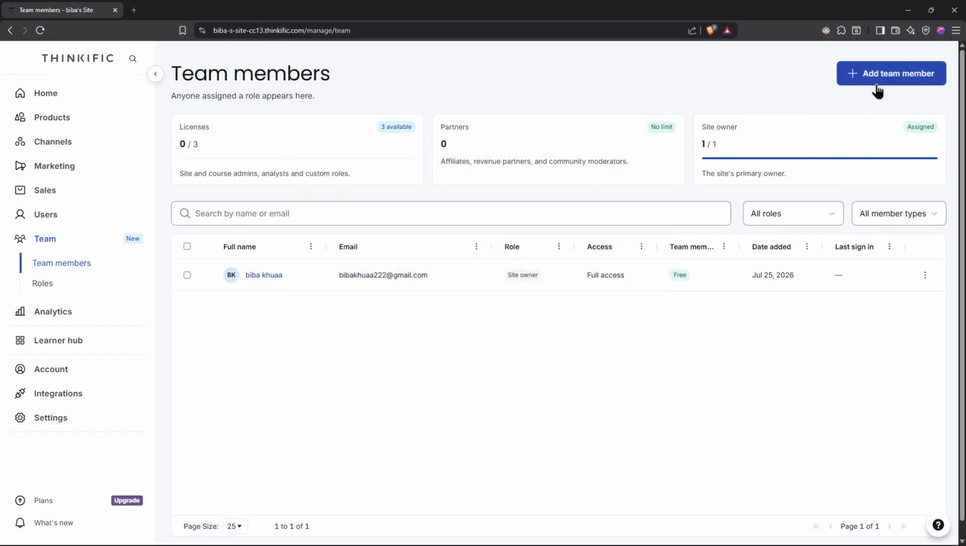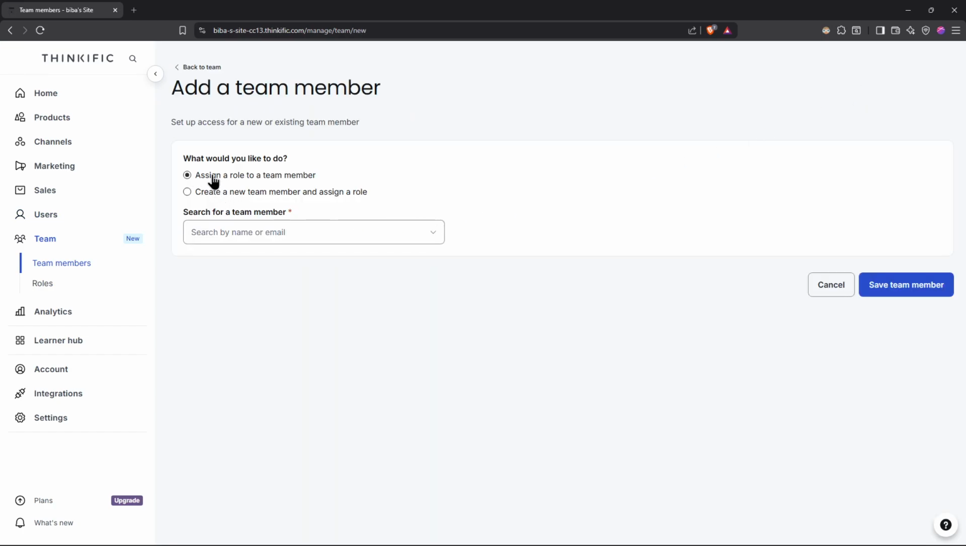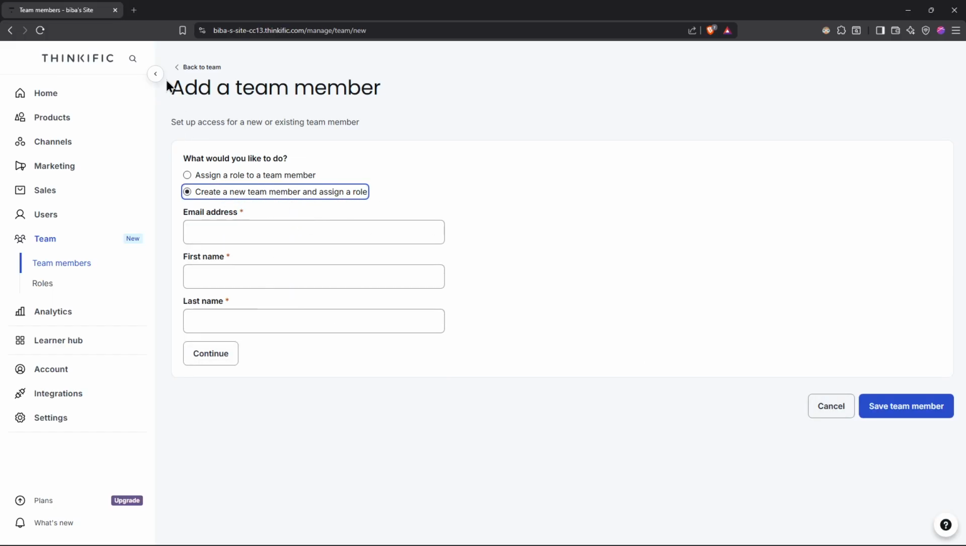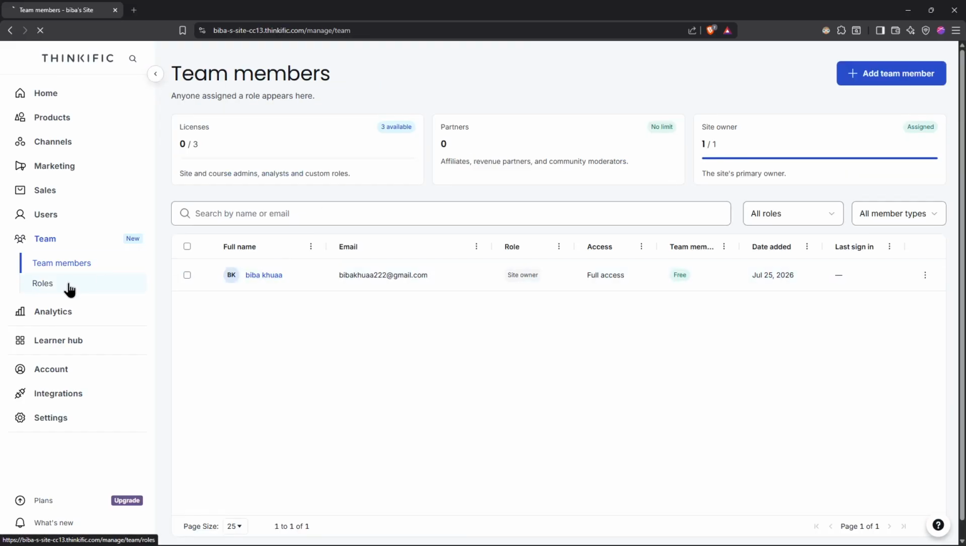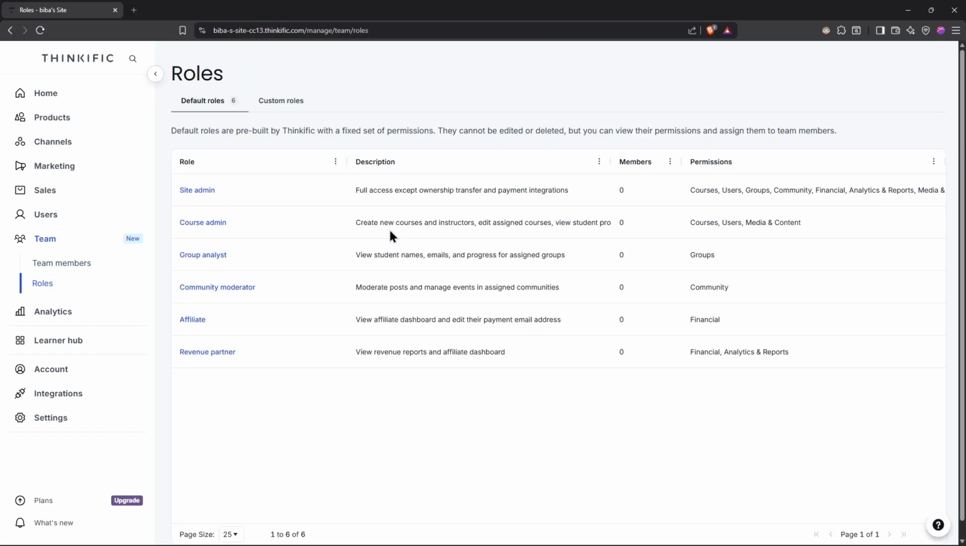So for the team, here you'll find your team members. As an example, you can add new team members. You can assign a role to a team member, create a new team member, and assign a role. So it's up to you to add some teammates to help you out. And for roles here, you can set up some roles, for example, site admin or course admin. So here you can add all your team and give them roles.